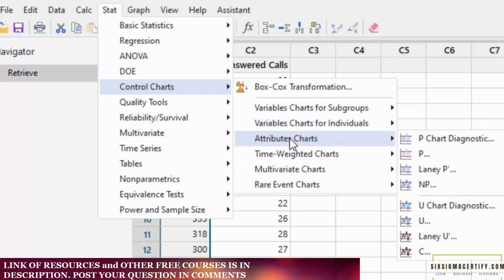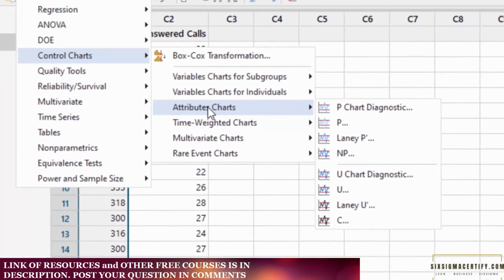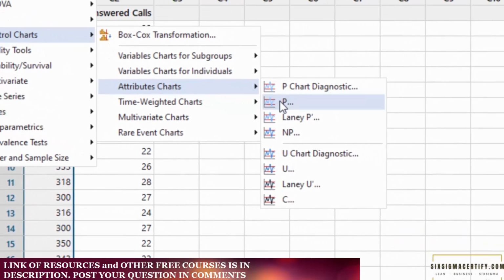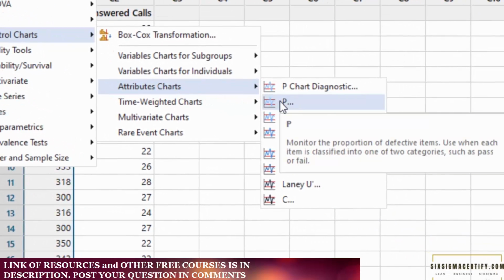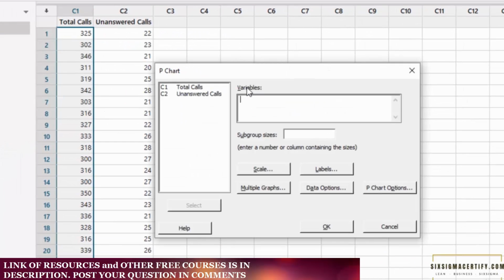We click the attribute control chart and then finally we go to the P control chart. The P control chart monitors the proportion of defective items. We click the P chart and we choose the variables for the P chart. Now the variable for the P chart is the response.